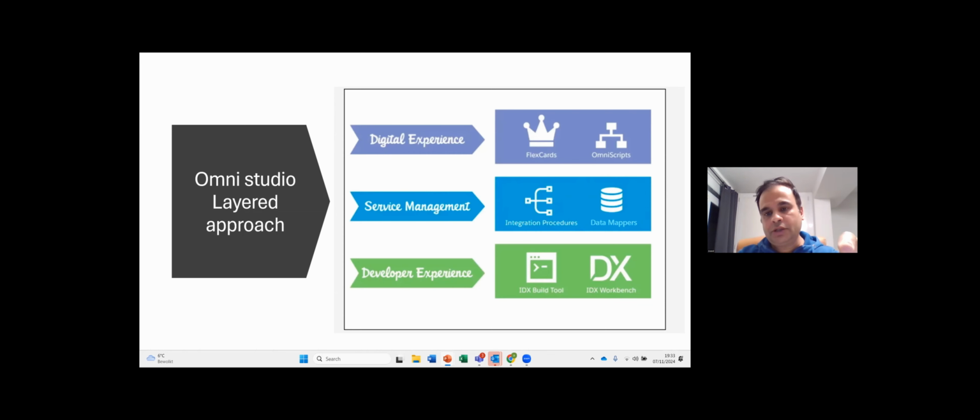FlexCards, in a nutshell, are basically a short single-page UI which provides you information at a glance. It is not there to solve end-to-end business processes or multi-step UI screens. And when you need those kinds of requirements, then you fall back to OmniScripts, where you can do multi-step business processes, multi-UI, complex processes on the screens, and so on. So OmniScript is much more powerful than FlexCard, but where you need very concise, at-a-glance information, FlexCard would make sense. So that's the digital experience layer.